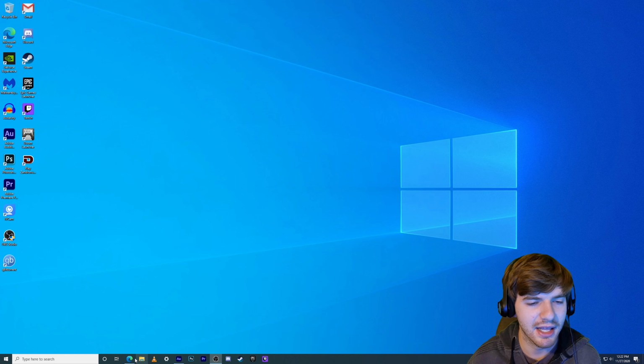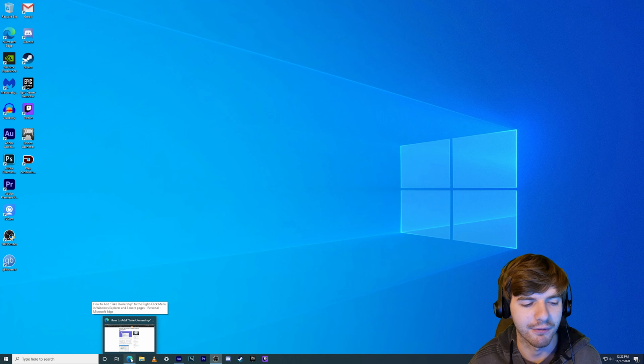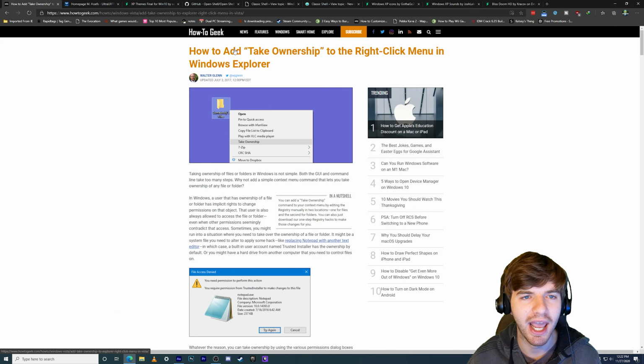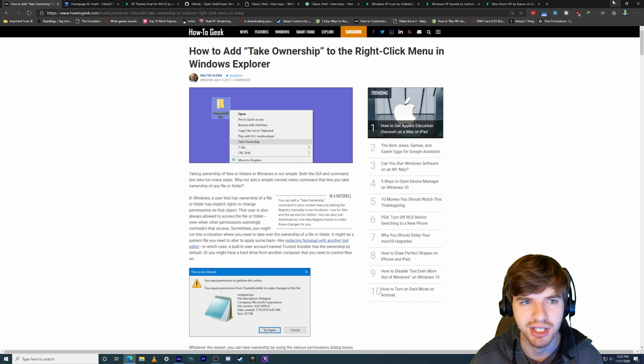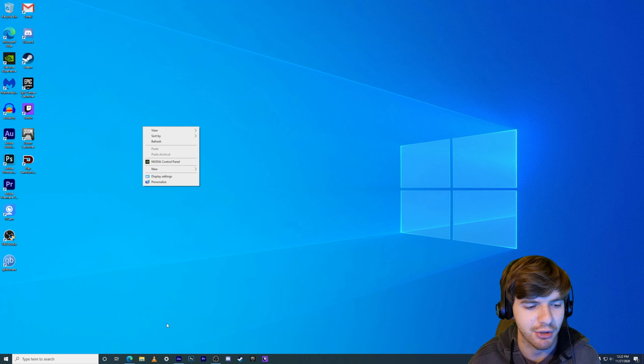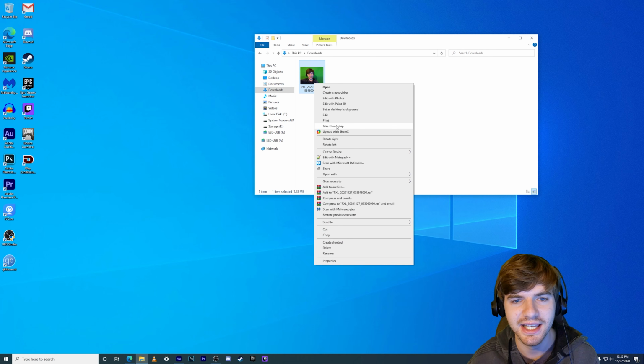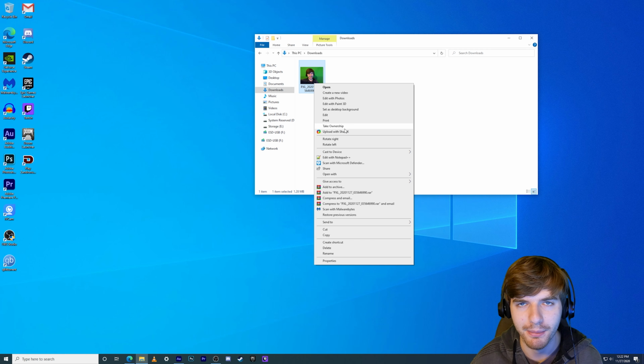So the first thing that you're going to want to do, and this might not make sense at first, but trust me, I have a reason for this, is you're going to want to add something called Take Ownership to the right-click menu in Windows Explorer. So basically, when you right-click and you get a context menu, there's different options of stuff you can do. And if you click on a file, you can see there's an option here that says Take Ownership. And that's not on Windows 10 by default. You have to add it via a registry key.